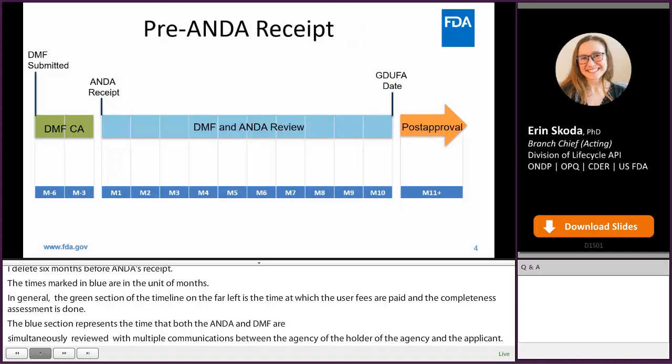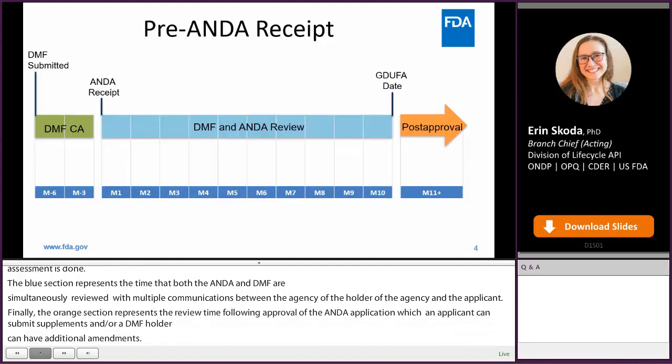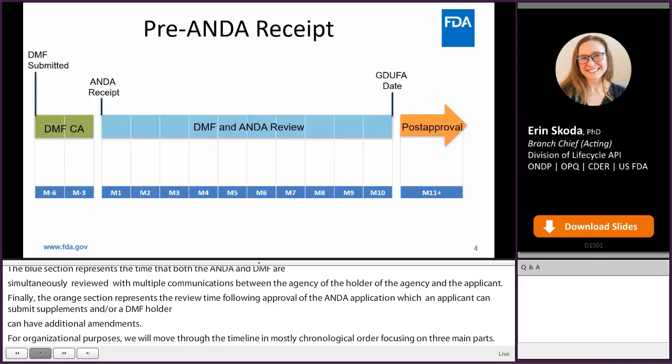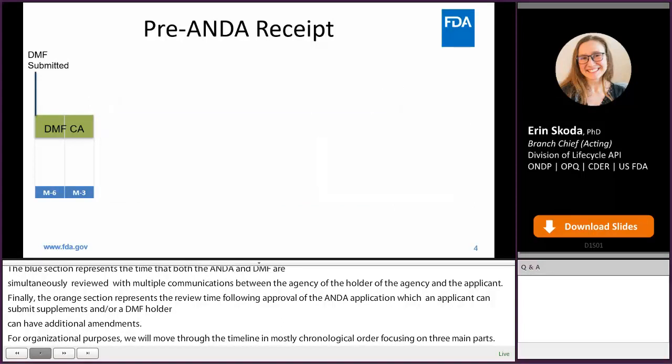For organizational purposes, we'll move through the timeline in mostly chronological order, focusing on 3 main parts: before ANDA receipt, after ANDA receipt, and post-ANDA approval. So let's look at the time before the ANDA is submitted.